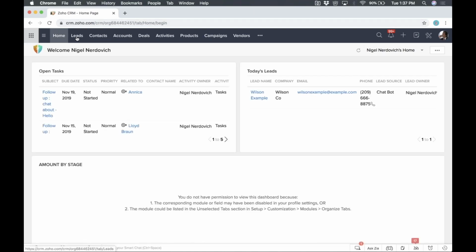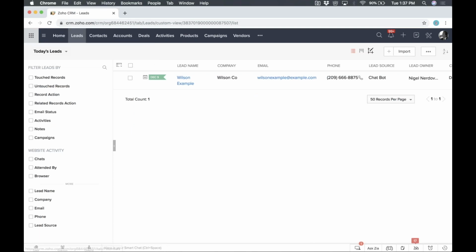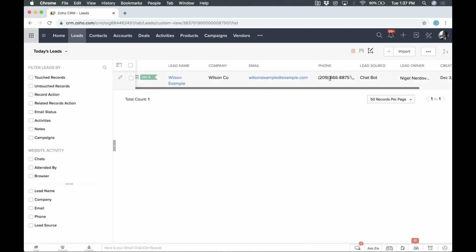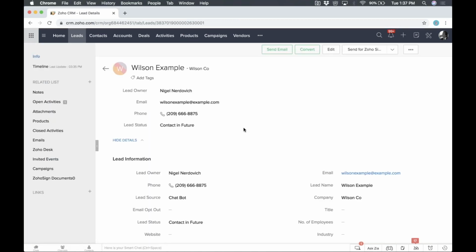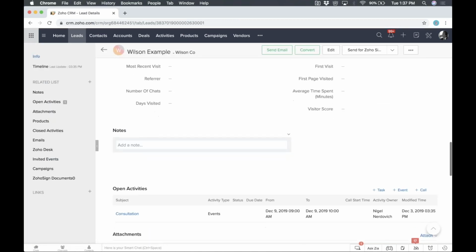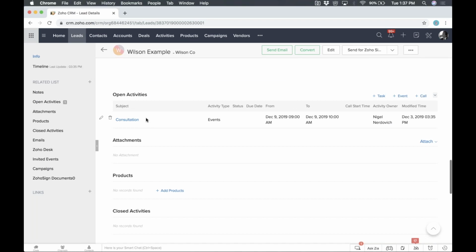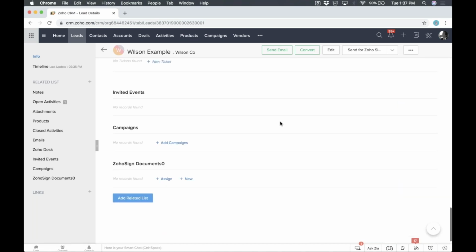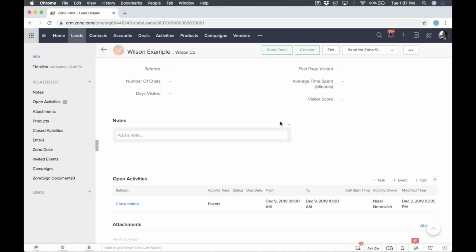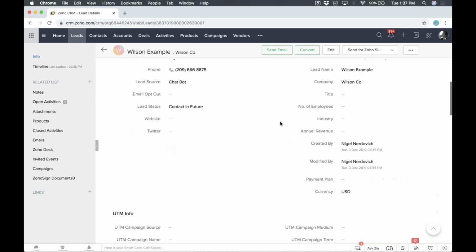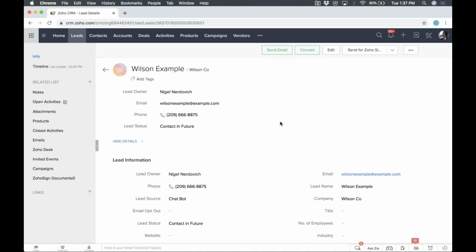So now we're in the lead, in the correct CRM, and there's Wilson right there. You see Wilson Example, Wilson Co, wilson@example.com, his phone number, and the lead source is the chatbot. When we go in, we see that the open activity is the consultation, which is for 9 o'clock on December 9th, which is what we said. So all of that has been done and added to the CRM thanks to our trusty chatbot.